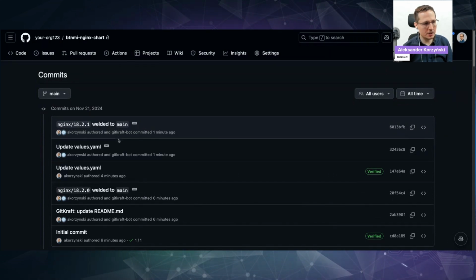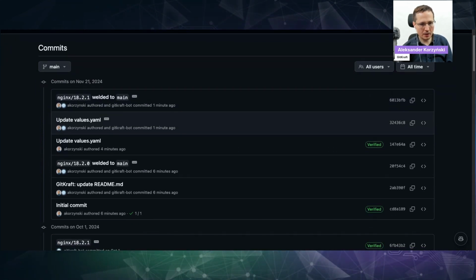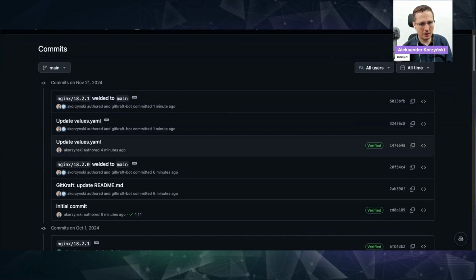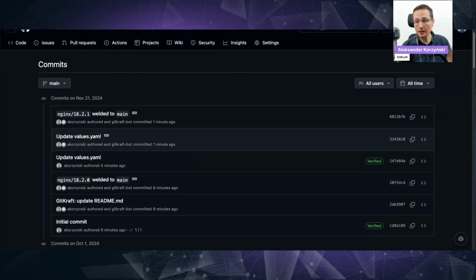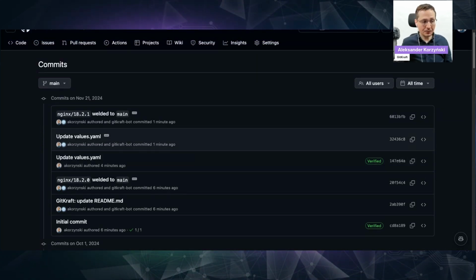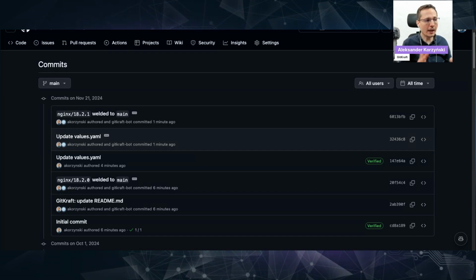But you also notice there are two commits here. So this is the original one, the update values, and then there's another one with the same name. There is a reason for that. I will explain it later. But the thing is that now we have both. We have the patch and the newest version.